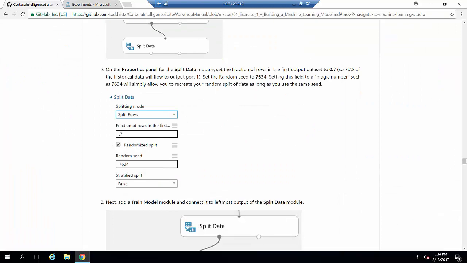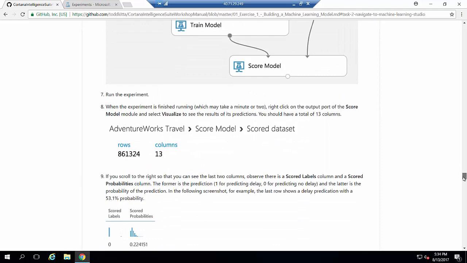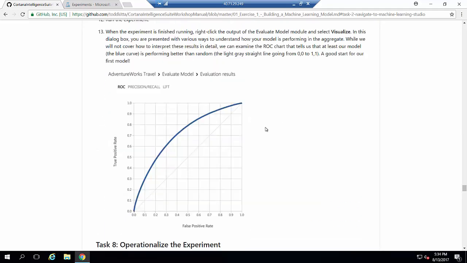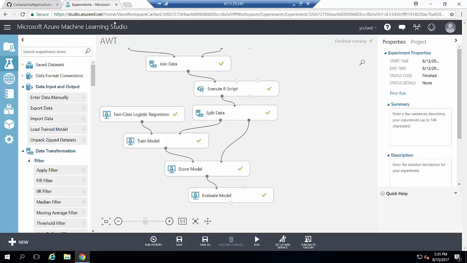Back to the instruction. Okay, train model, score model, evaluate model, all right, and then you have the results. You can then package the Azure Machine Learning model as a predictive web service, which is what we are going to do next. By the way, you should save the model frequently just to make sure.